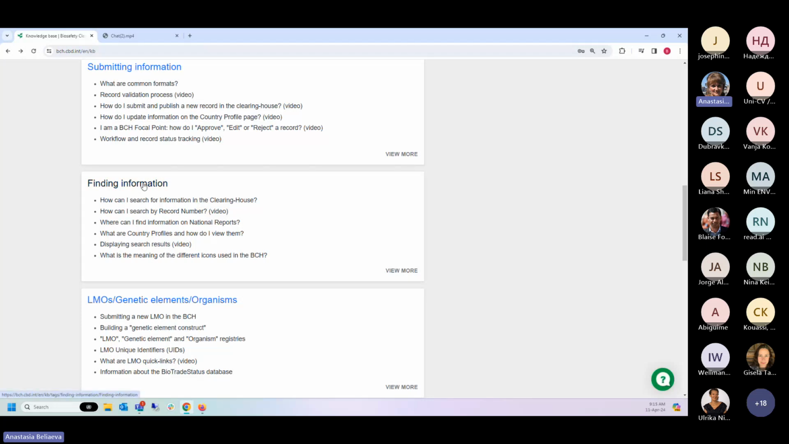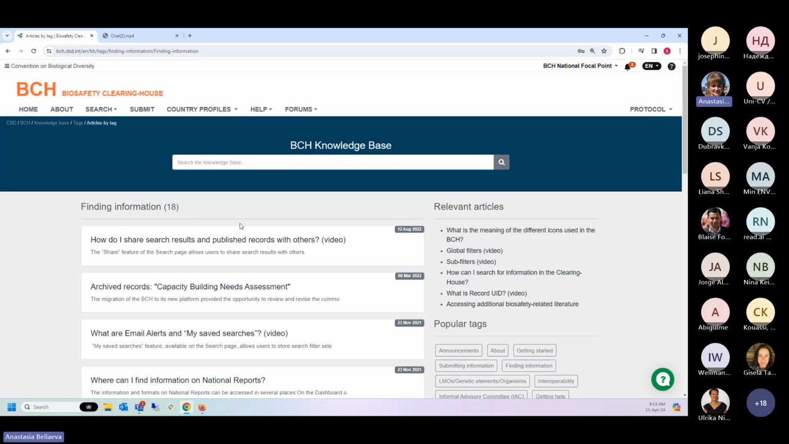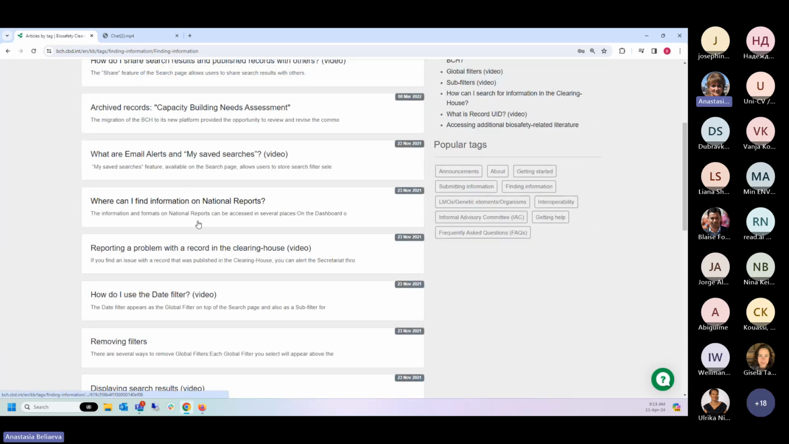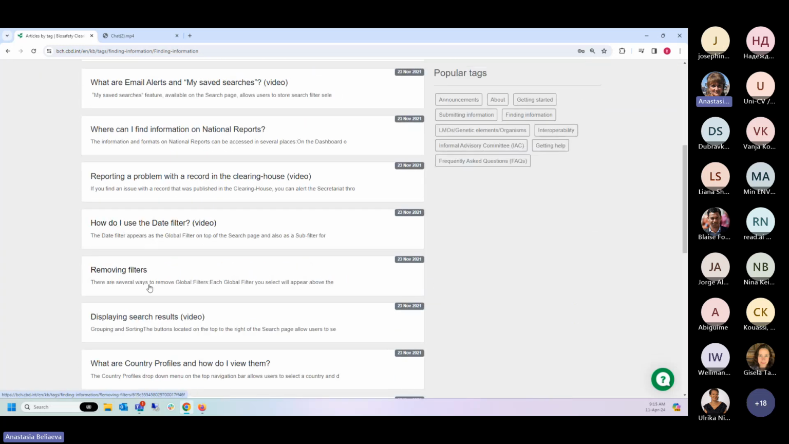And the same, finding information. This is all about the search interface, what you can do in the search interface. Let's click on it. There are 18 articles here. Also, have a look through them. There are different descriptions.